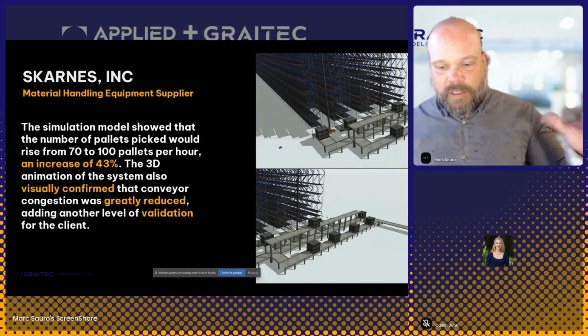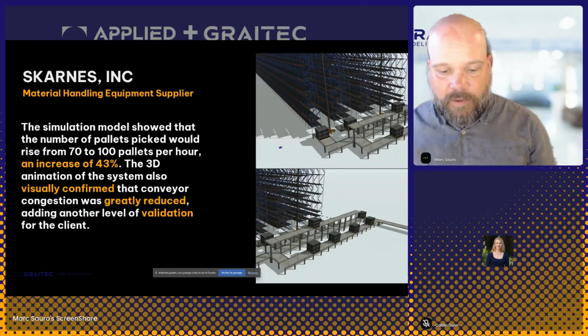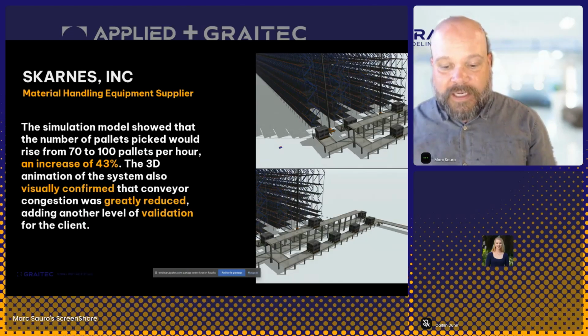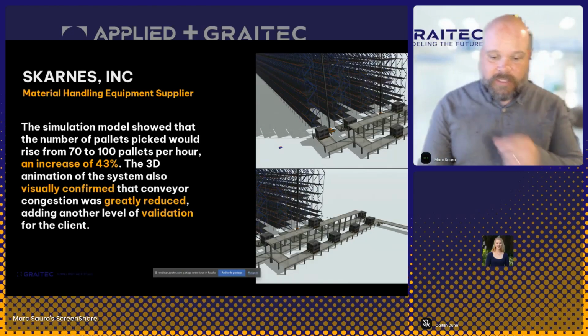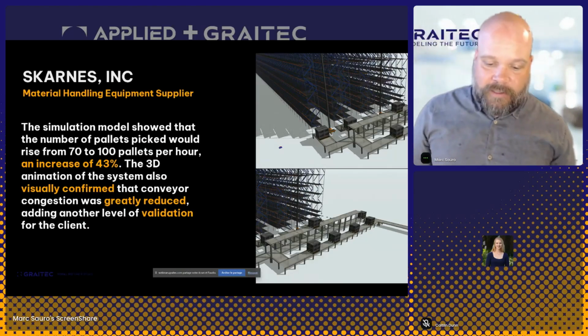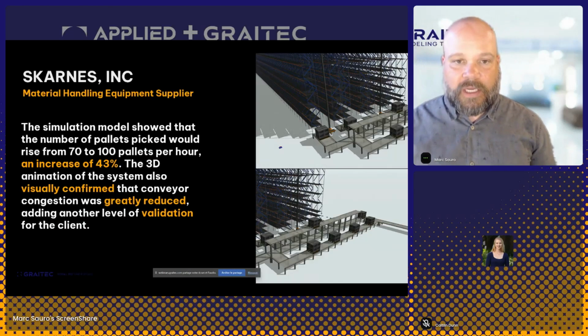Simulation models show that the number of pallets picked would rise from 70 to 100 pallets per hour, an increase of 43%. The 3D animation of the system also visually confirmed that conveyor congestion was greatly reduced, adding another level of validation for the client.